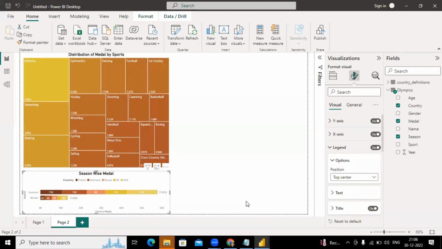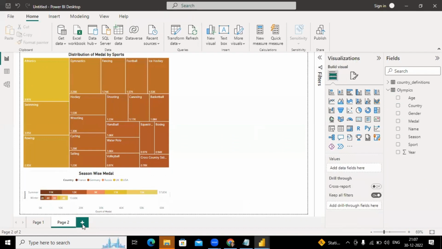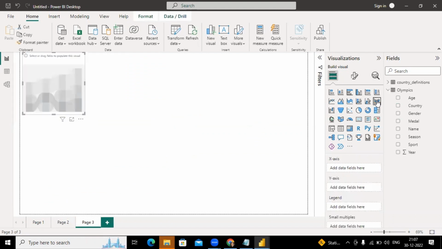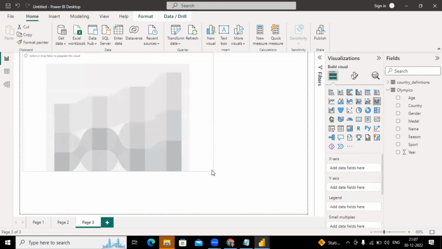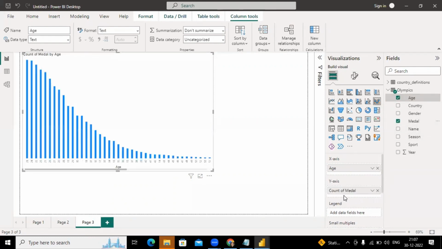Okay, now the next visualization is the age wise medal. It is very important because we are going to work with nothing but the ribbon chart here. So I'm going to create another page for this, and click on ribbon chart here. This is my ribbon chart as of now, and I'm going to work with age wise medal. So now I'm going to select age and put age into X, and I'm going to put the medal into the y-axis, the count of medal basically.